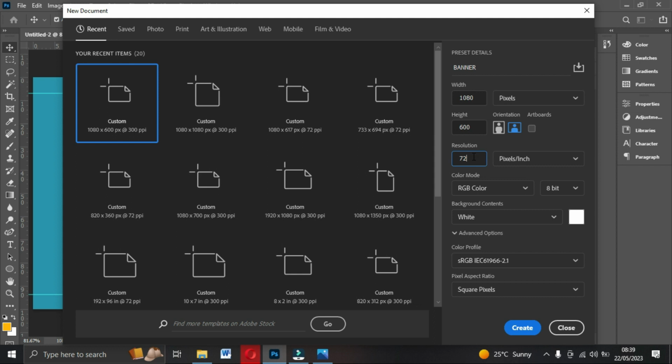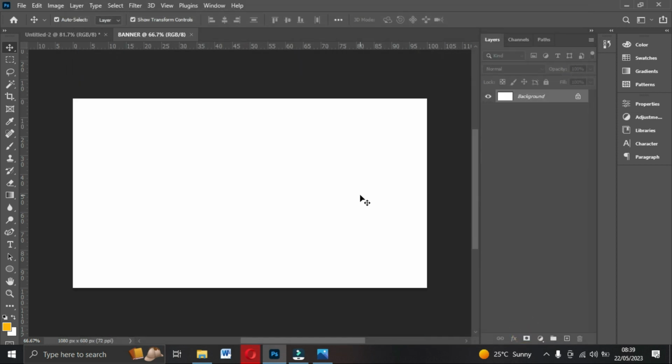You can also leave it like that. Then we are leaving the color mode in RGB. The background is white, and with nothing else over here, we are good to go. Then you click on Create. Your banner size is here. So this is your canvas.